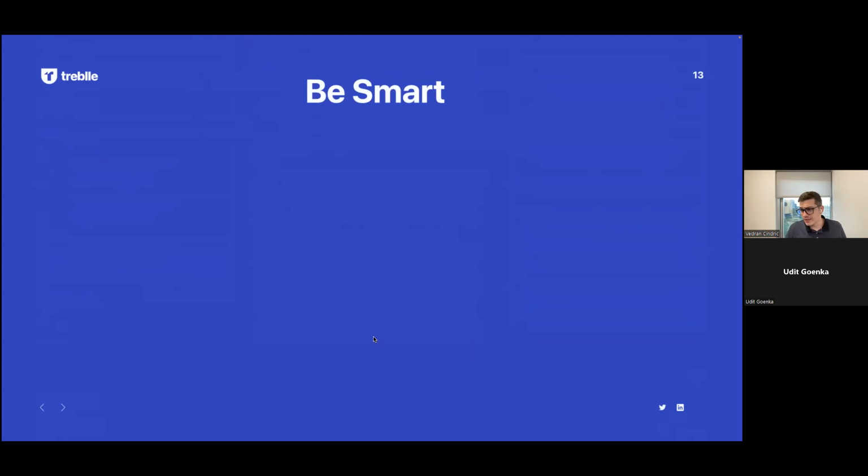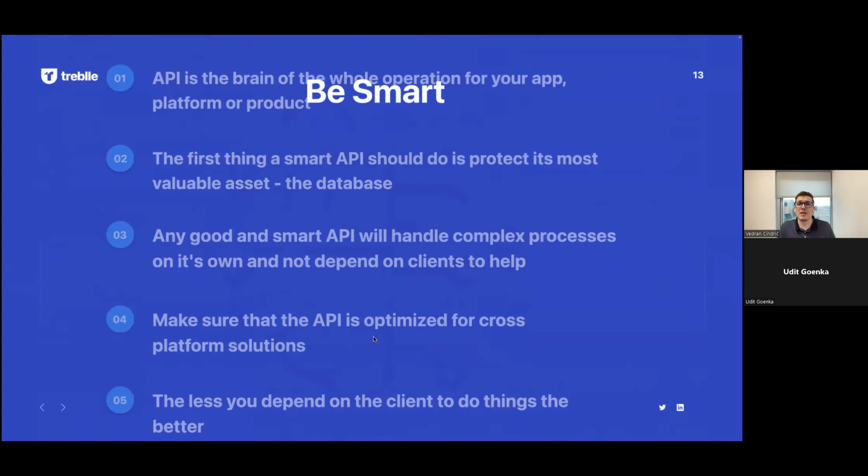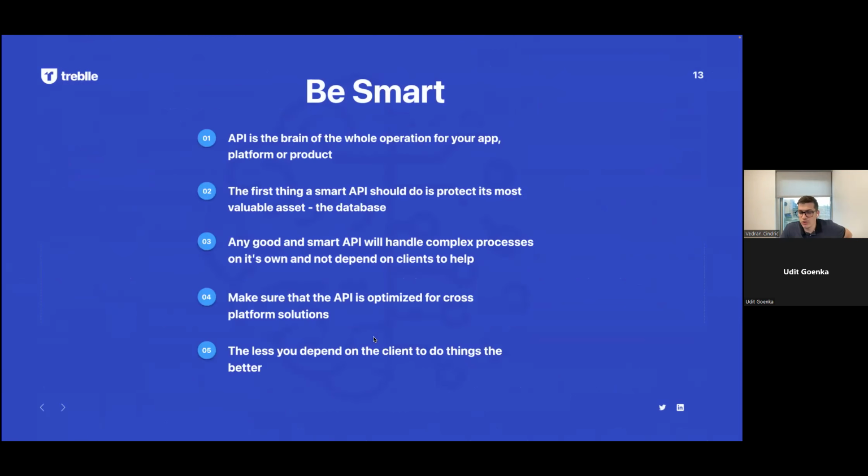Now, the last three are about being smart. If you think about the role of a modern-day API, essentially the API is the brain of the entire operation of your application, platform, or product, whatever it is that you're building. The API is literally in the center of it. The first thing you should do as an API is protect your most valuable asset, and that asset is your database, right? Because you are in charge of the data that gets stored into your database as well as pulled from it, you should keep that process very sacred.